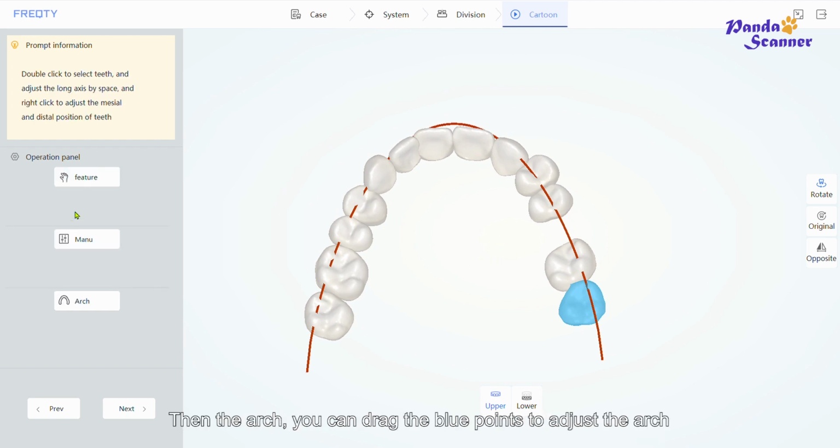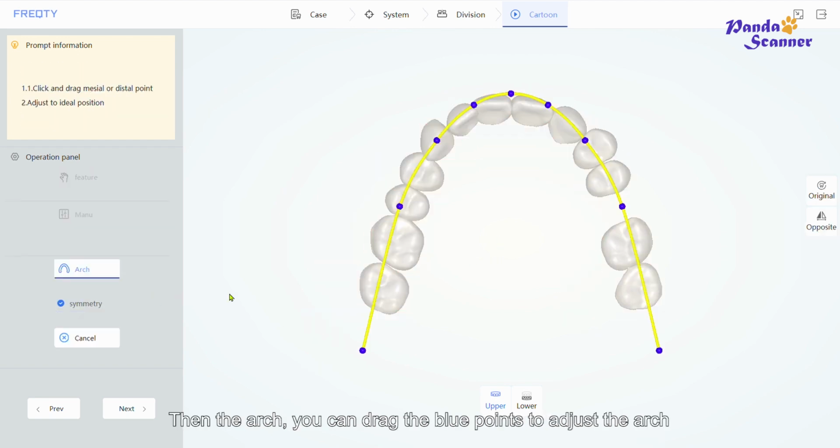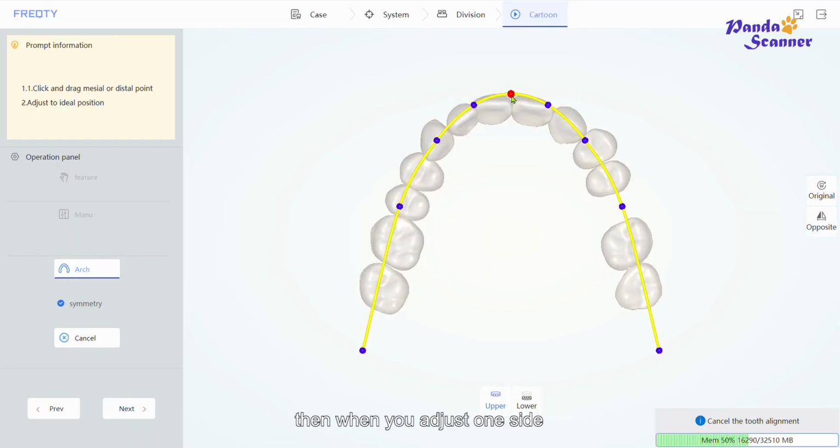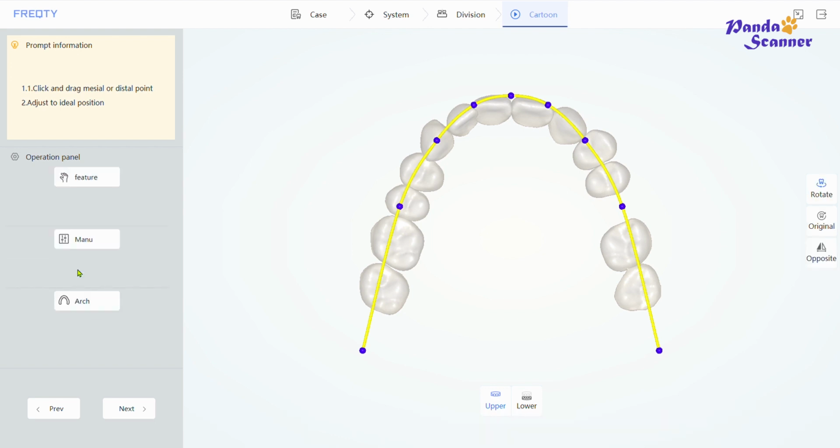Then the arch: you can drag the blue point to adjust the arch. If the symmetry is chosen, then when you adjust one side, the other side will change at the same time. If not, then the change will only work on the operated side. After the arch is finished, re-choose the arch to save the data.